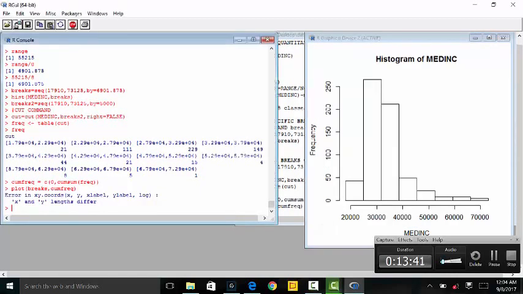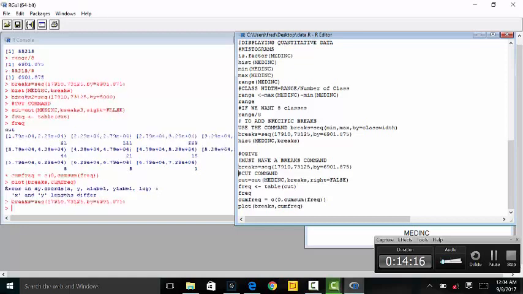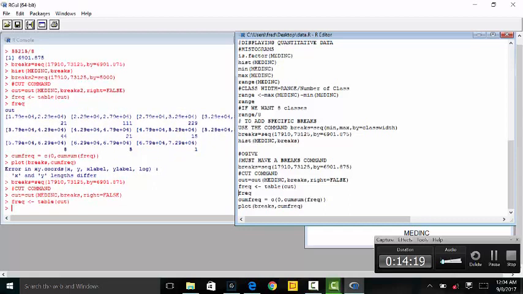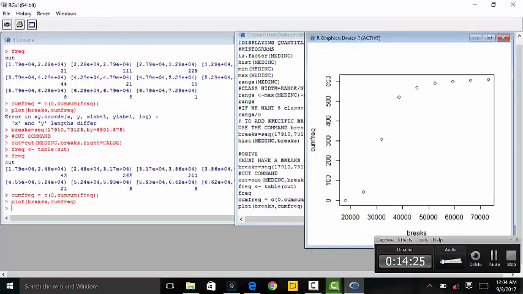And it's saying that we have a difference. Okay, I'm believing the issue might be with our breaks. So let's go up here and change this back to 6,901.875. And then let's get rid of the breaks too and just change this back to just breaks. And then let's run through these commands again. So we're going to do Control R. There we go.